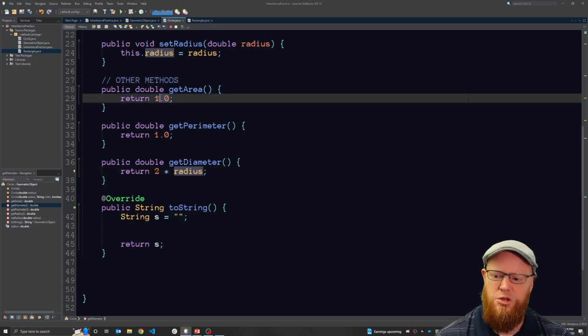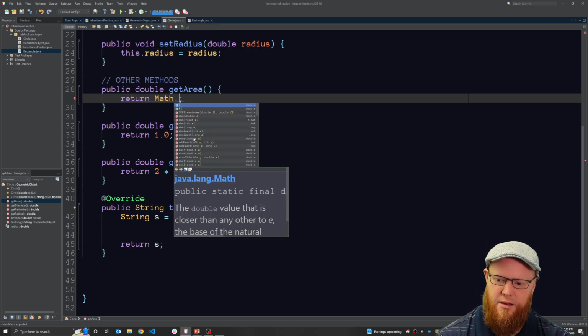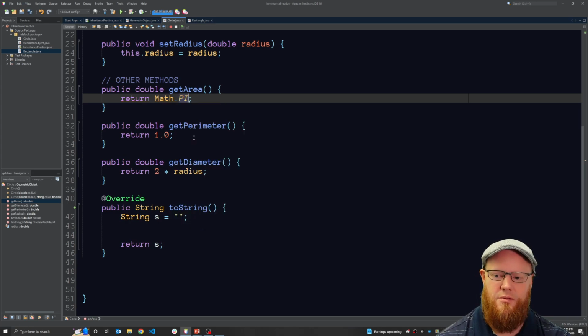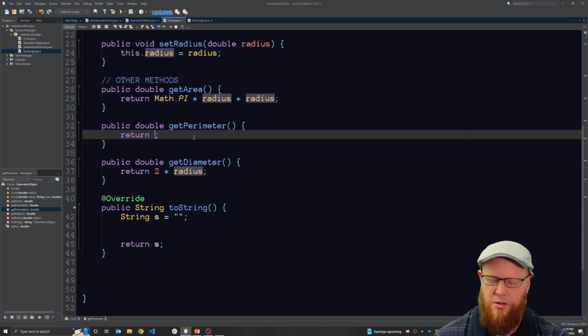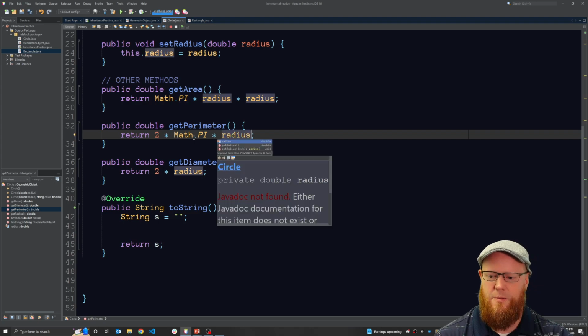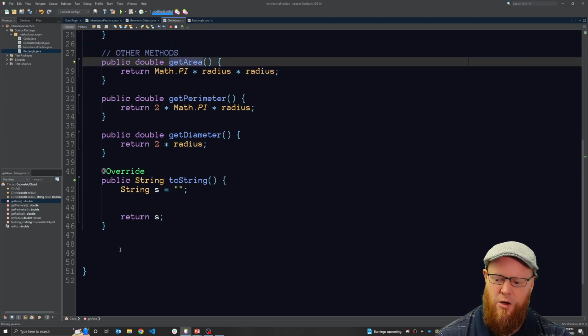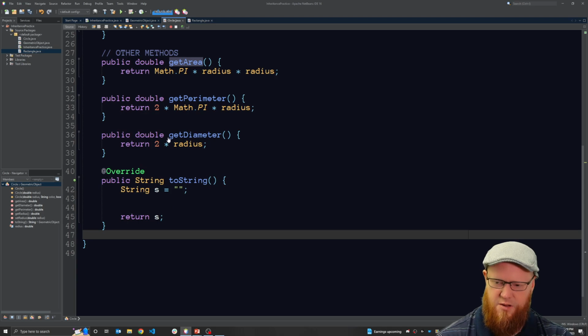Okay, what is the equation for area of a circle? Pi r squared. So Math dot pi. Check it out. We can use the library directly. Math dot pi times radius. Done. What about get perimeter? What is the perimeter of a circle? Does anyone remember? 2 pi r. So 2 times Math dot pi times radius. There are those 3 methods. We'll worry about what goes in the overridden toString method in a few minutes.